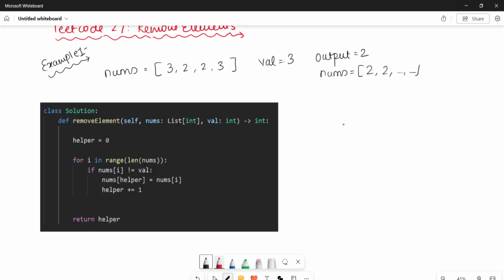Okay, so as I mentioned, we will have this helper pointer. This will be starting from here, right? Let me give the index. So this is 0, that is helper. We will check if nums of I is not equal to val, is 3 not equal to 3, that is false, right? So this will not get executed. Again, I will come over here.